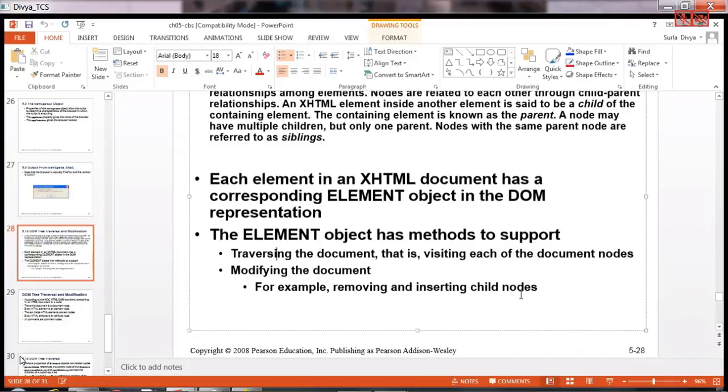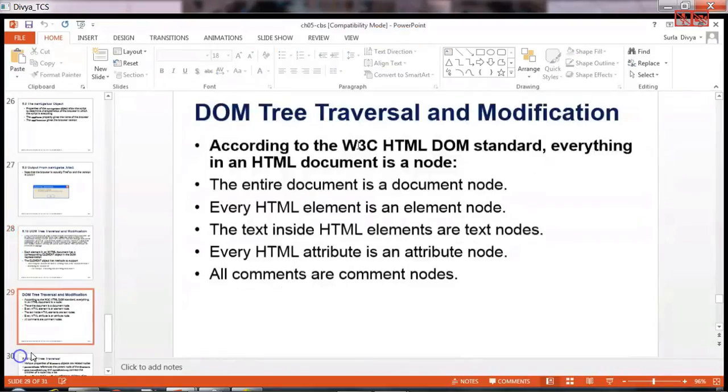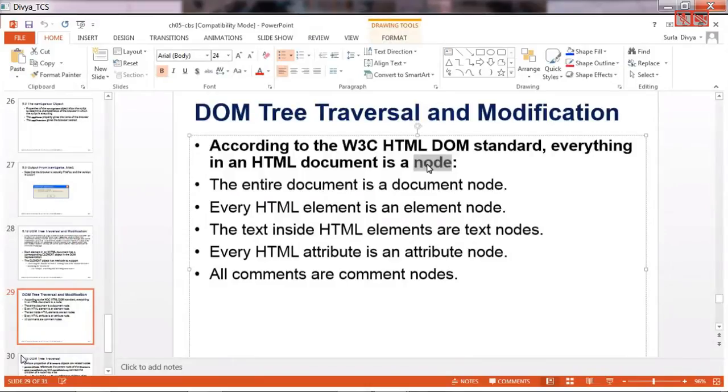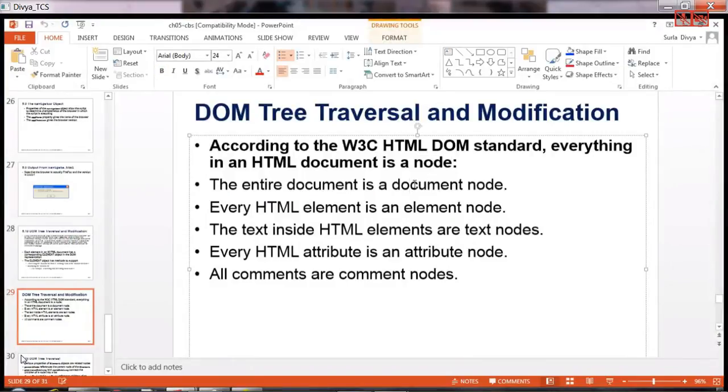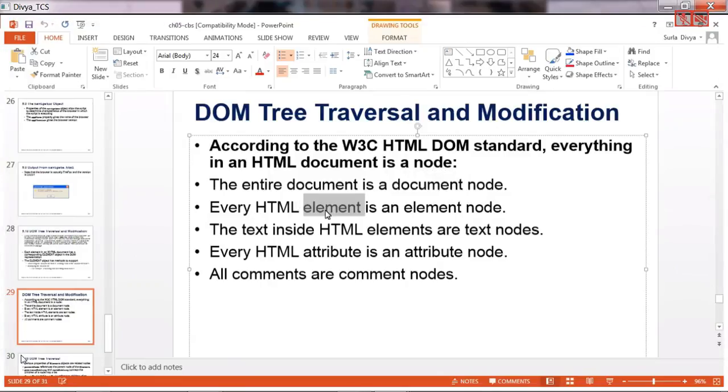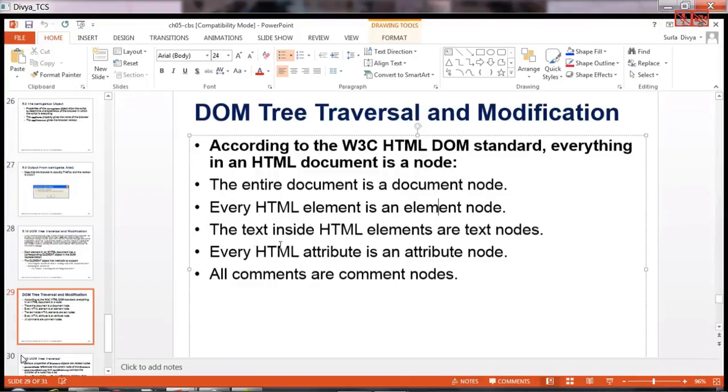So there are certain things using which we can remove and insert. Standard: everything in a document is a node. So what is a node? Again, it's repeating: everything in an HTML document we call a node, like a parent node or a child node. Okay, the entire document is a document node, and every HTML element, p or div or span, anything, is an element node, and the text inside the HTML elements are the text nodes.